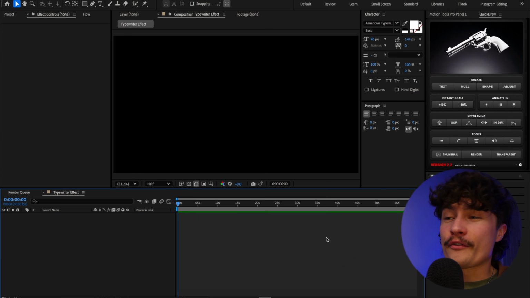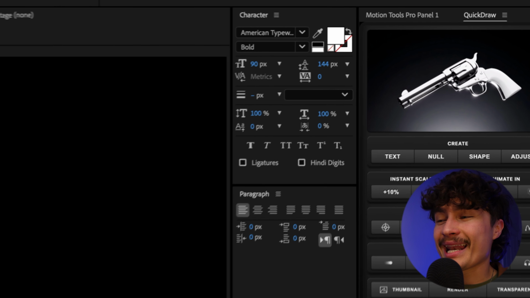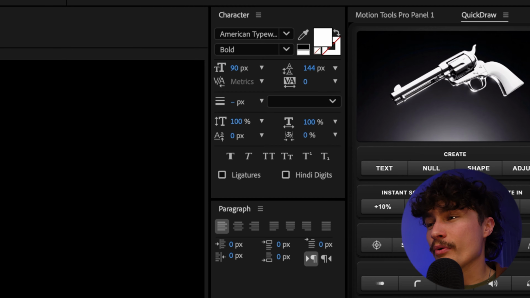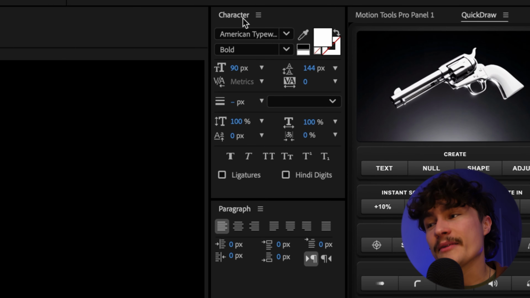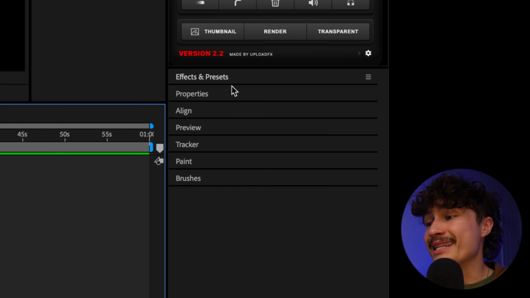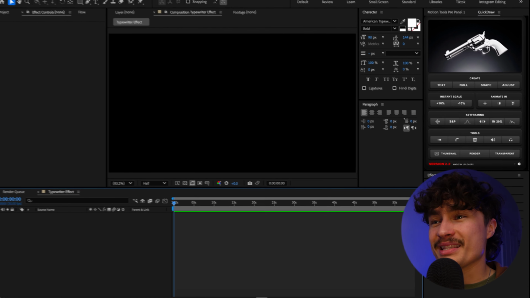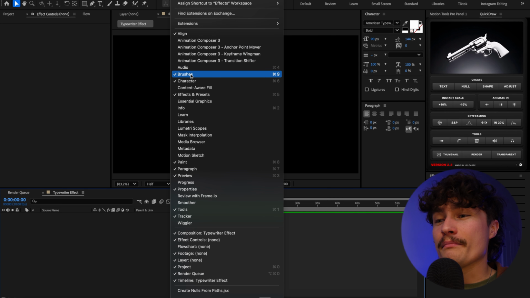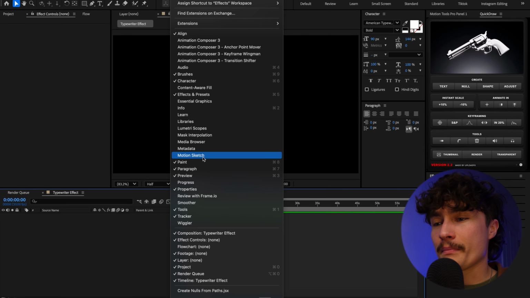Okay, so we're inside After Effects, and I pretty much have the basic layout selected. However, it's super important that you have both the Character and the Paragraph panel ready and available for you to use. If you can't see them anywhere, chances are they'll be hidden down here, but if not, just go up to the Window button and make sure you have them both selected here. So we've got Character and Paragraph. We know they're selected as they have the tick mark next to them.